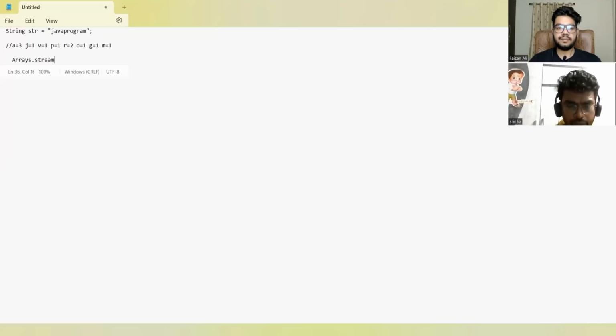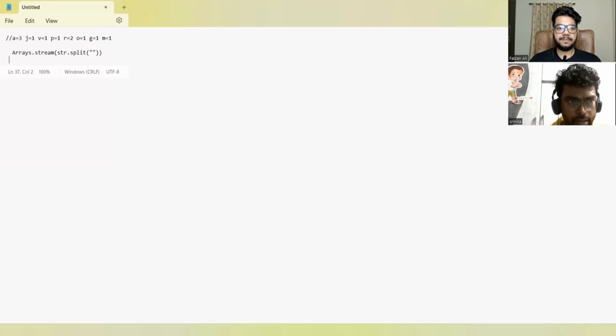Okay, I can split the string, string dot split, and then I'll say dot collect to collect the data. So I can use the grouping here.